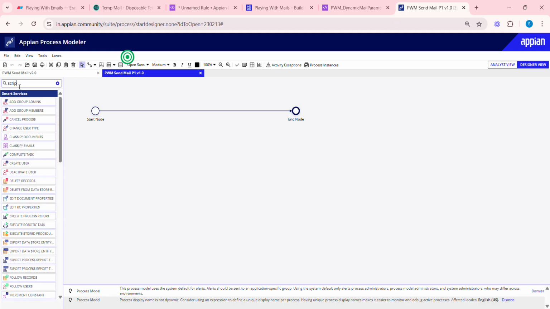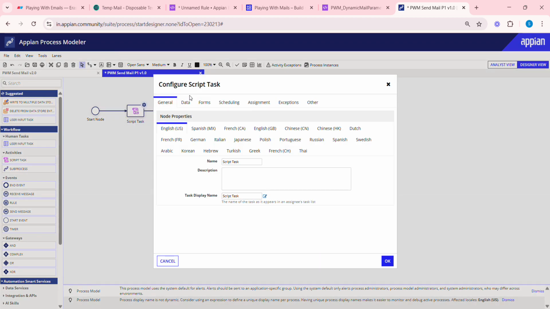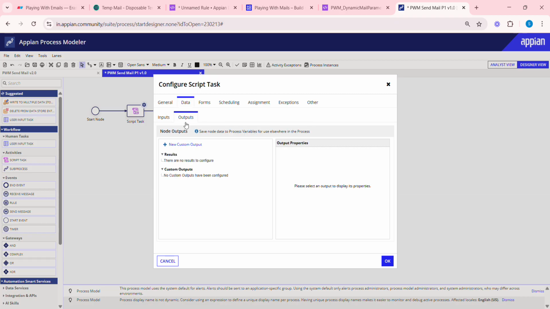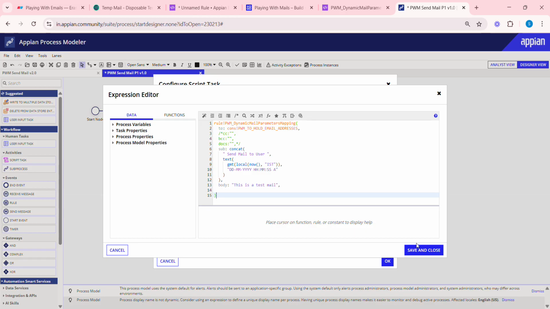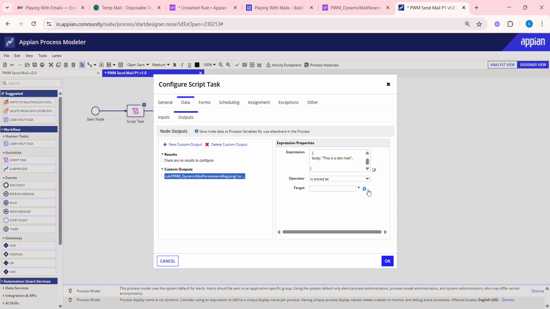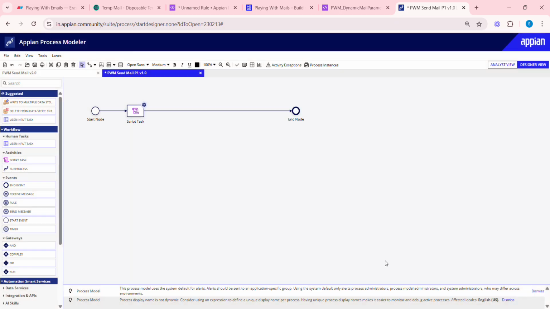I will take a script task, paste it here, define it, go to outputs, create new custom output, define this thing here, and I will create a mail map, or let's say mail body. Remember we had given it a map type, so I'm going to give it a map, and that's it. Click on OK, and we are good.